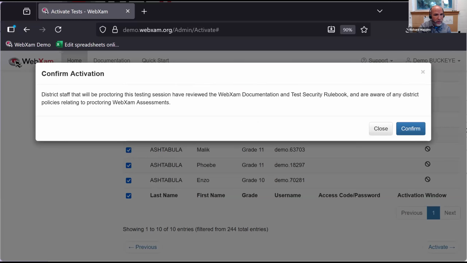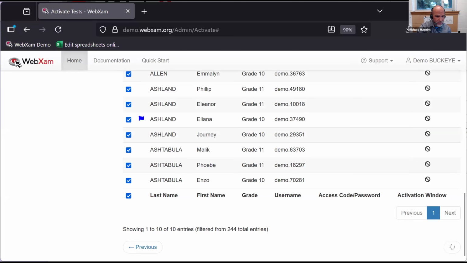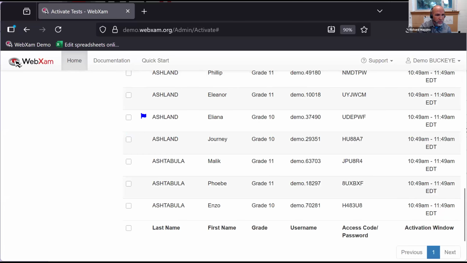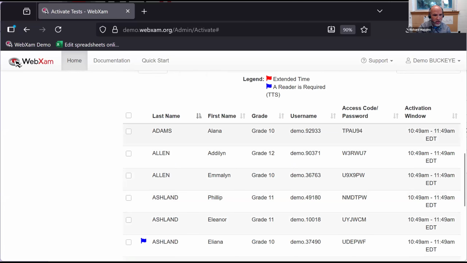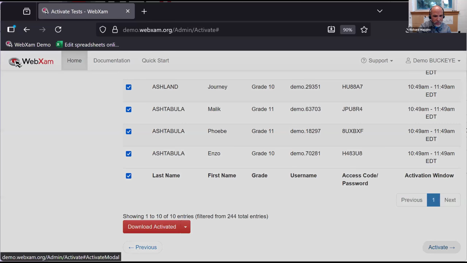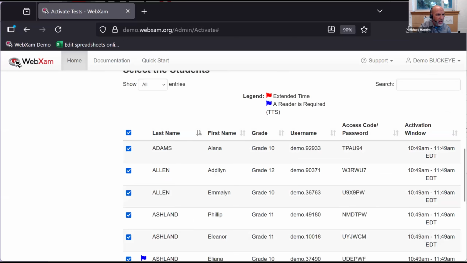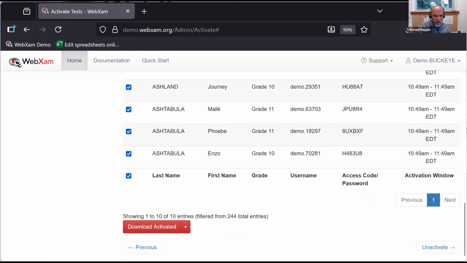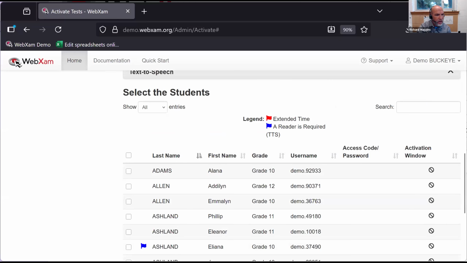And again, you'll see that prompt, which you'll see every time. And we'll confirm. Oh, you know what? I just remembered I wanted to turn on text to speech for all of these students. So I'm going to select them all again, and I'm going to unactivate them. So we'll select unactivate, and that will remove that activation for everybody.